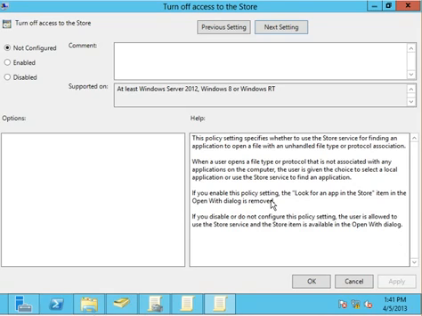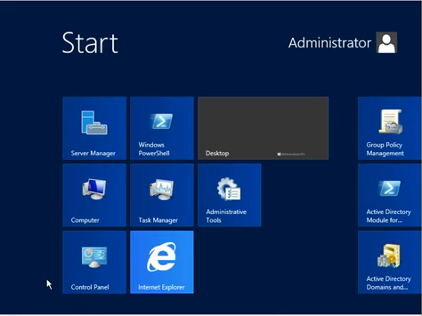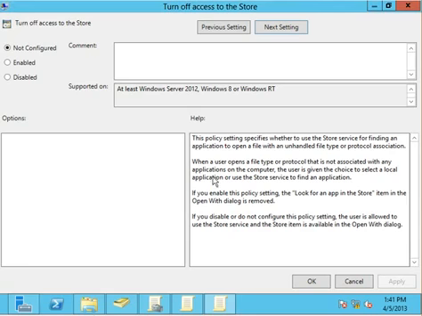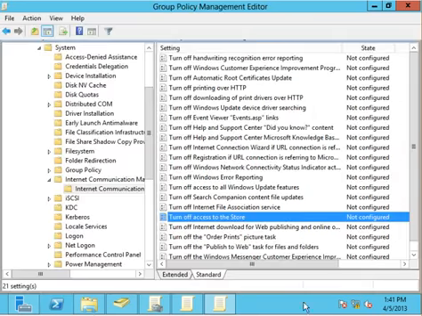Somebody could still open the store potentially and go and download stuff from the store and then just enter their Windows Live ID manually. That would allow them to put full screen applications on the screen here. They could get into the store. They could go and maybe put a little app on here. So this would disable access to the store altogether.